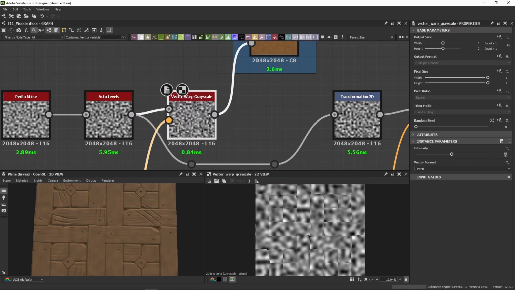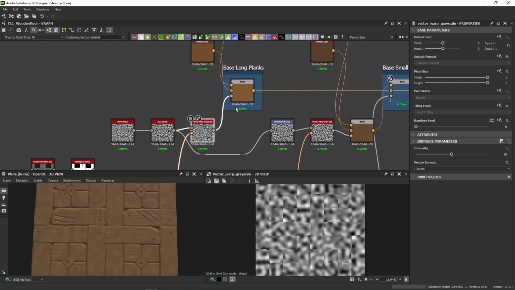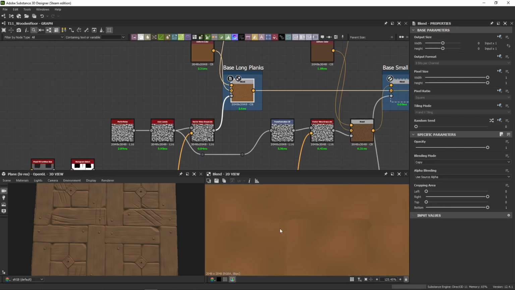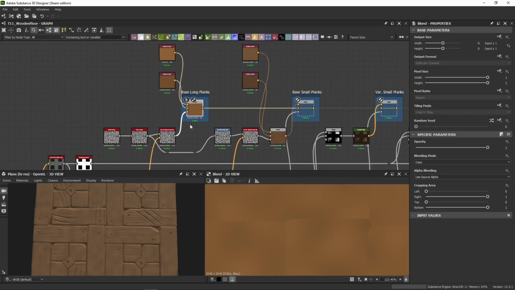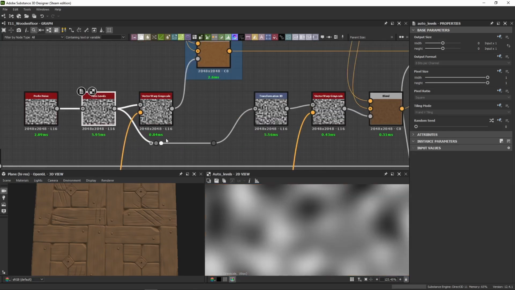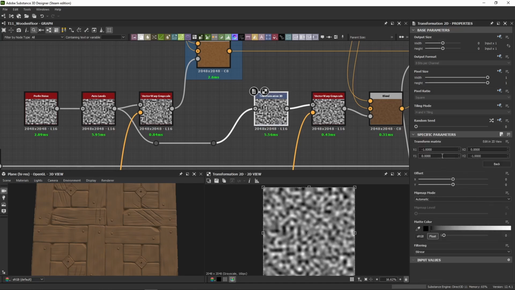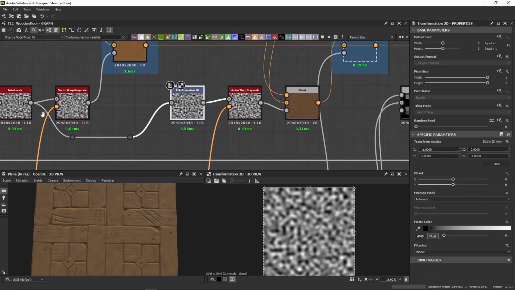As long as it's at least 1, which I think is the default, it's fine, but I like to make sure it's something a little higher, like 10. Okay, so that gives us this, which is just some base variation on our wood. Then from the auto levels here, I go into a transform 2D and I just rotate it 90 degrees, nothing special here, into another vector warp.